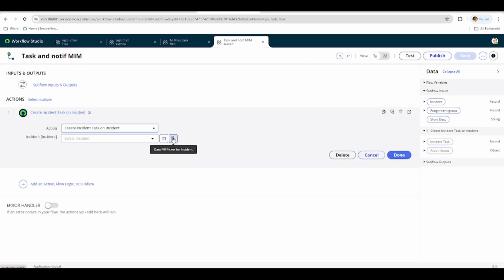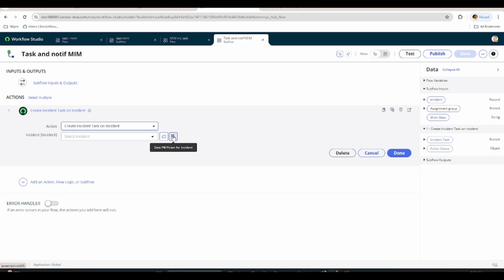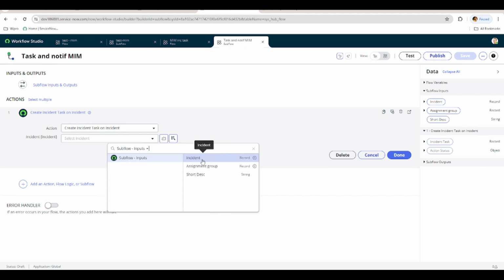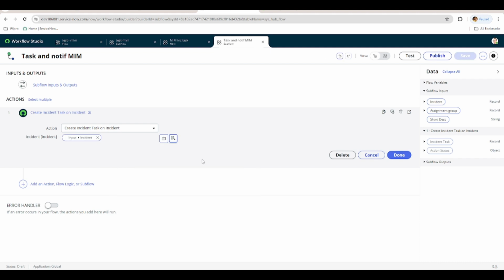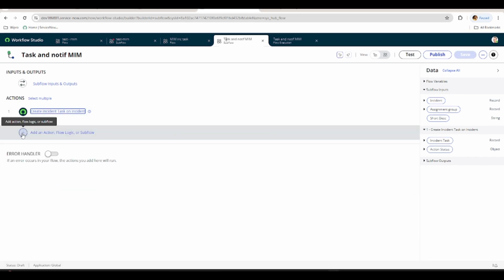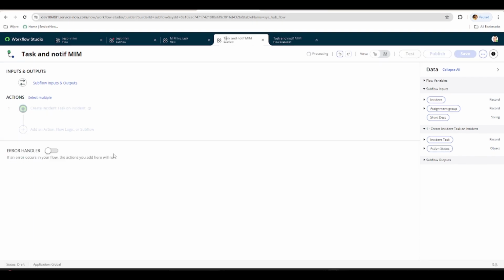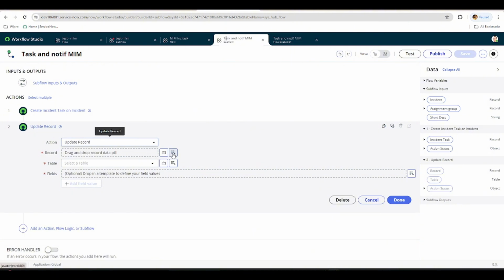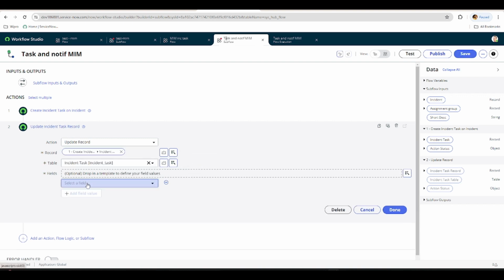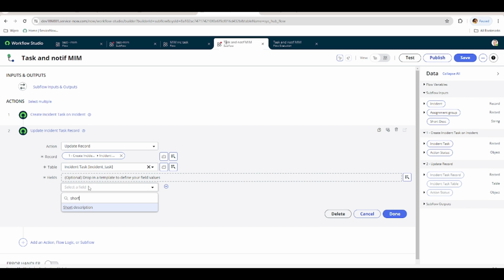Let's create the incident task. Under the ITSM spoke, we will use the data picker to select the incident variable and pass it accordingly. Next, we will update the created task by filling in assignment group and short description. We can select the data either way, via the data picker or from the data pane on the right side.